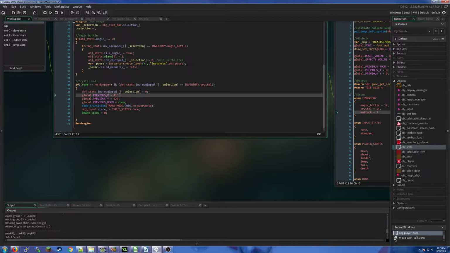Global.previous_x is equal to 416. Global.previous_y is equal to 220. And global.previous_room is equal to room. These are for use when we are doing our transition from room to room. When we transition, we need to be able to know what position our player should be in.